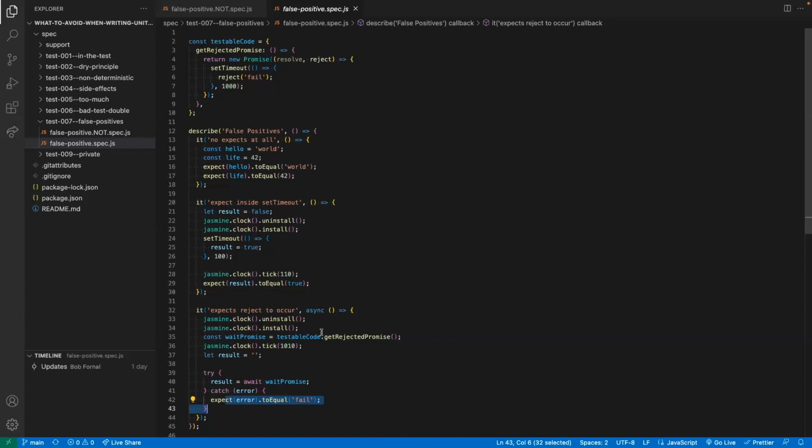All right. Several false positive failures, and there are others. Okay, please always test that your tests actually do fail, especially as your test suites start to grow.